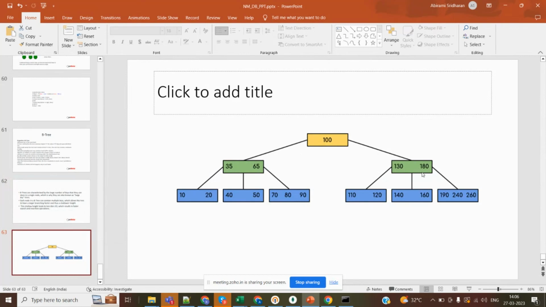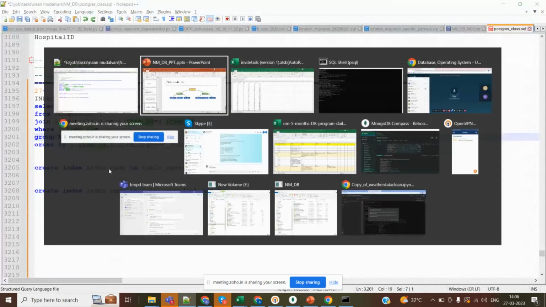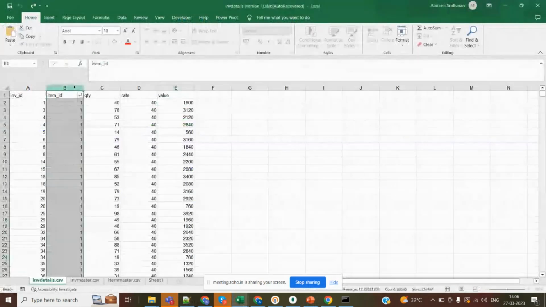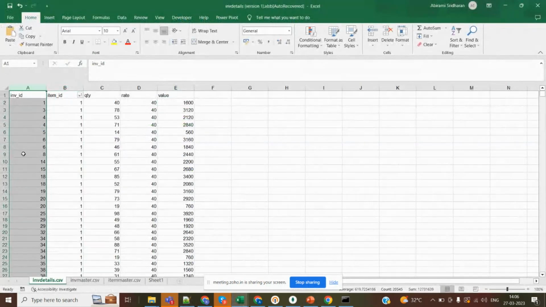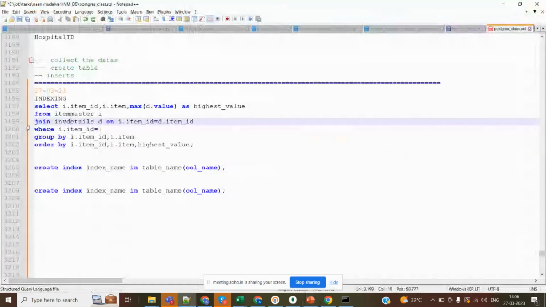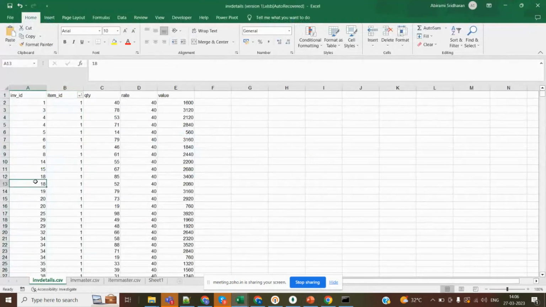So after creating the index, it will create one structure like this with respect to my item ID. If I'm creating it for an invoice ID, it will create one structure like this. If it is for an item ID, it will create one structure like this internally. That particular pointer, I have already told you, what it will do is, instead of searching each and every element, you can see here, it would search 1, 2, 3, 4, 11, 12, 13 like that.